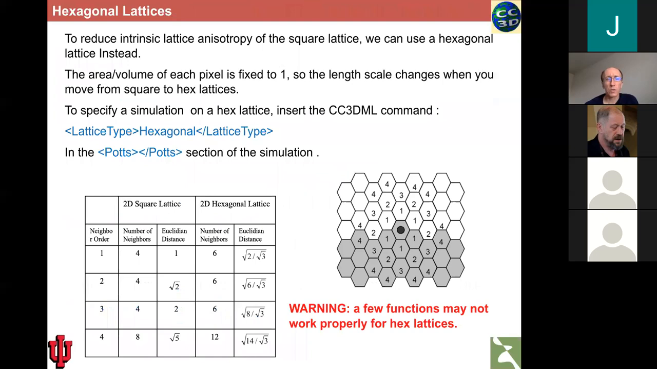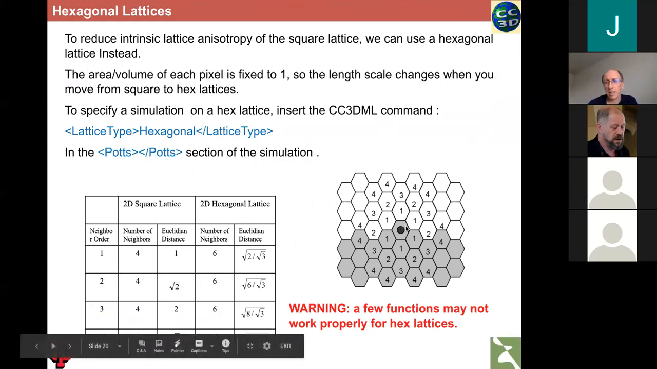In addition to the Cartesian lattice that we are mostly familiar with, CompuCell also has the option to use a hex lattice. The hex lattice is this honeycomb, right?